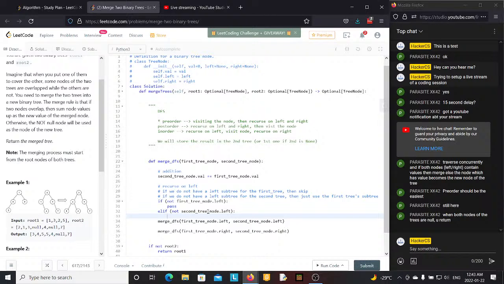So what we're going to do is second tree node dot left is just going to be equal to first tree node dot left. We'll just set it to that. So if this was null, then we'll just set it to be, for the second tree, because that holds our result, we'll set it to be the first tree. It's kind of like we're copying the first tree's entire subtree on the left-hand side into the second tree and skipping all the additions that need to be done there. We don't need to.